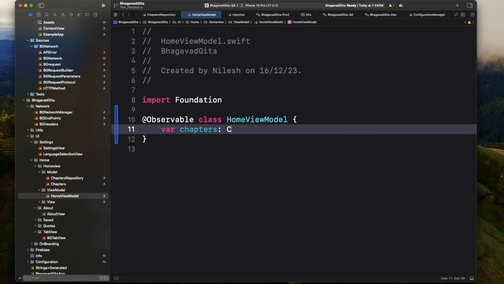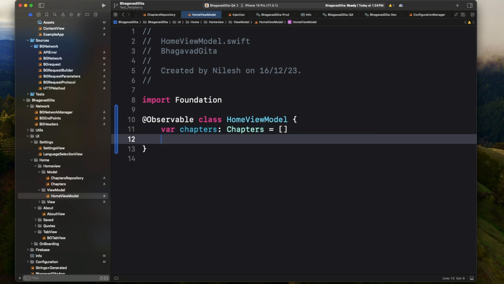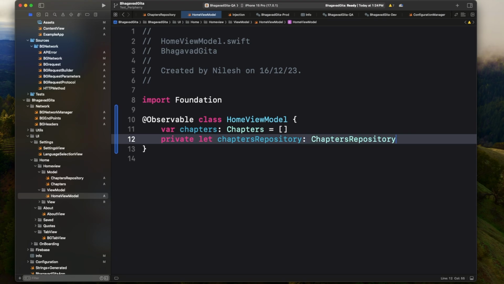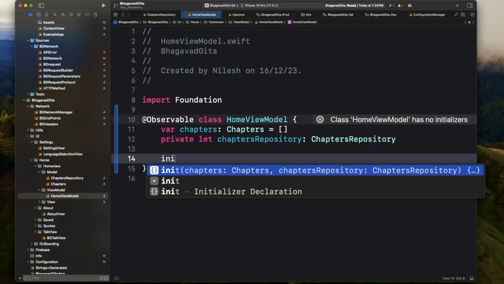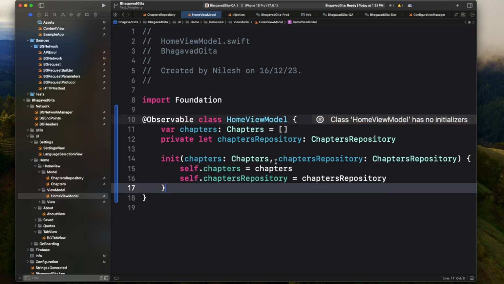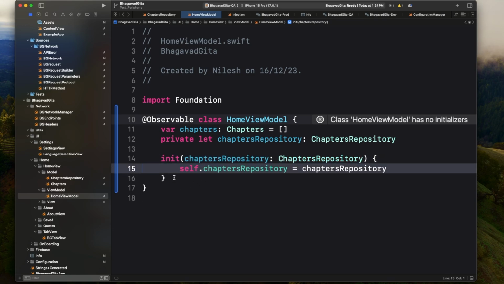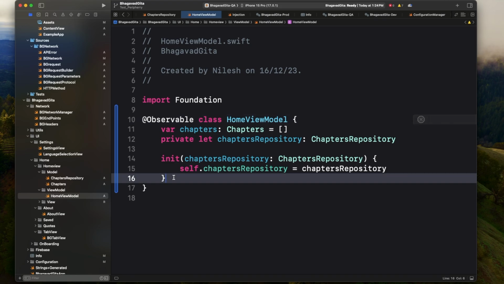And then we need the object of our repository class here, that is private let chaptersRepository, and this will be of type ChaptersRepository. Then let's write an init method. Okay, I don't want chapters here, just the chaptersRepository. Okay, so this is done.